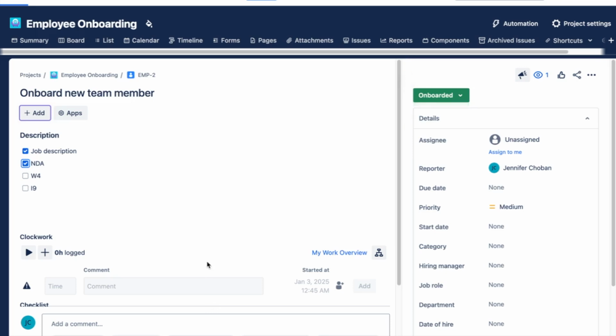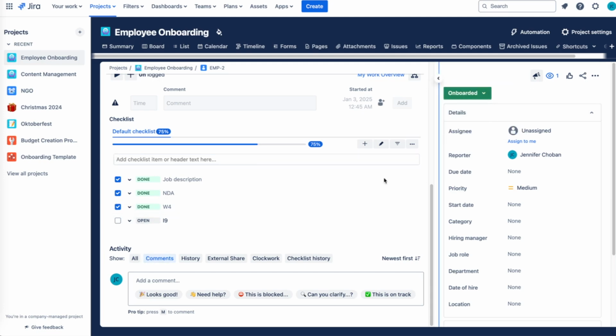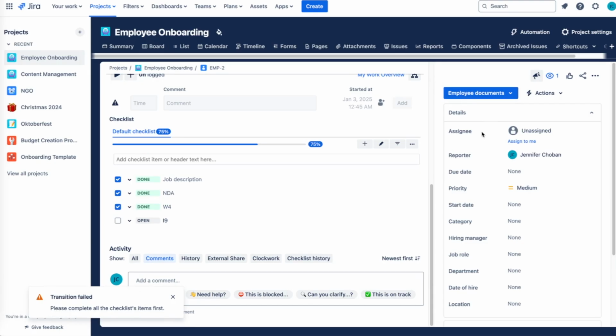I don't want a new employee to start working before the I-9 is done, so I'm going to make this a checklist instead. Now I can set a validator that will prevent the issue from being transitioned unless the checklist is complete. Checklist for Jira lets you validate for all checklist items, mandatory items, or a specific item.